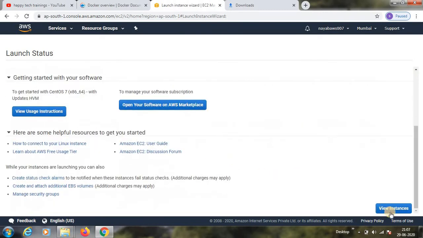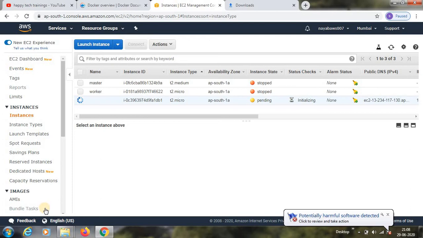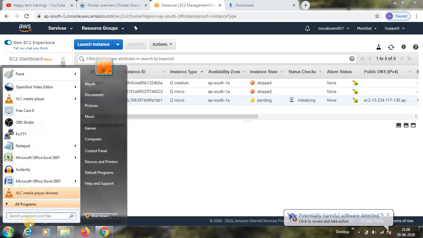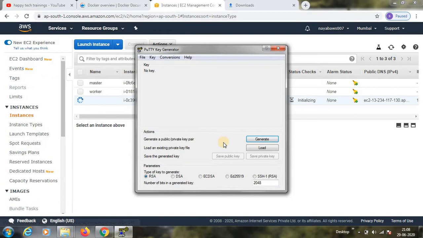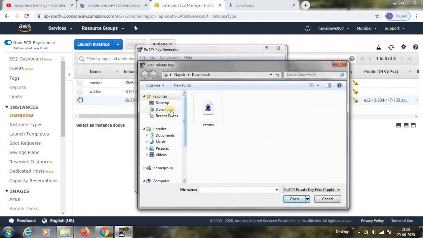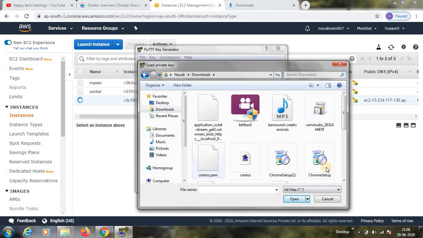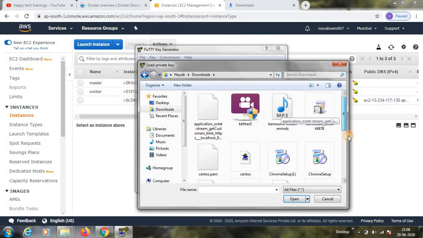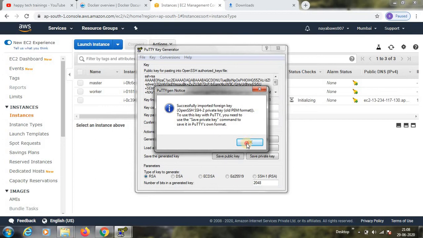Our instance might be launched. It will take maybe half a minute. Meanwhile, we'll get ready with our other things. Open PuTTYgen. This is a PEM file, so we have to convert that PEM file to a PPK file. Our PEM file is in downloads. So I'm clicking on downloads, select all, and it will show here docker-install is the file which we have. So it has successfully imported.